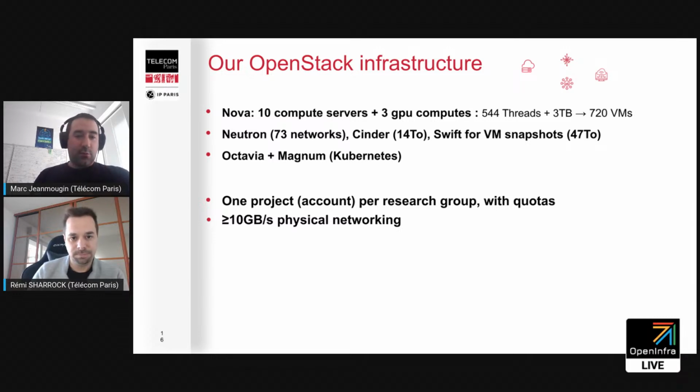And more recently, we also added support for the Octavia and Magnum projects in our infra, which allows people to create Kubernetes clusters. And we are soon in the process of updating to the Xena version so that Magnum works better in that version, from our tests. And all our physical infrastructure is backed up by high-speed networking, at least 10 gigabytes, depending on the servers. And next slide, please.